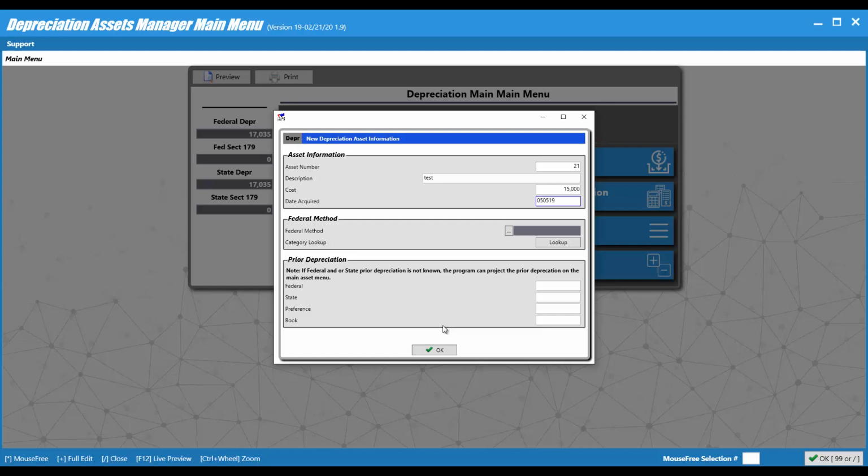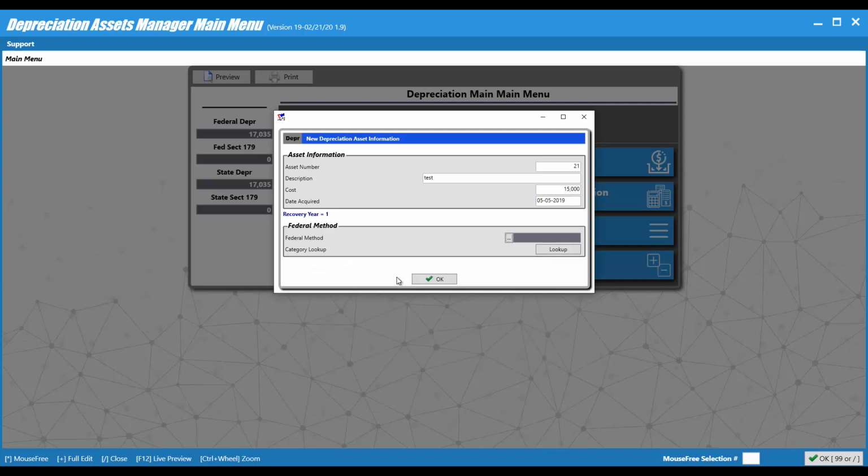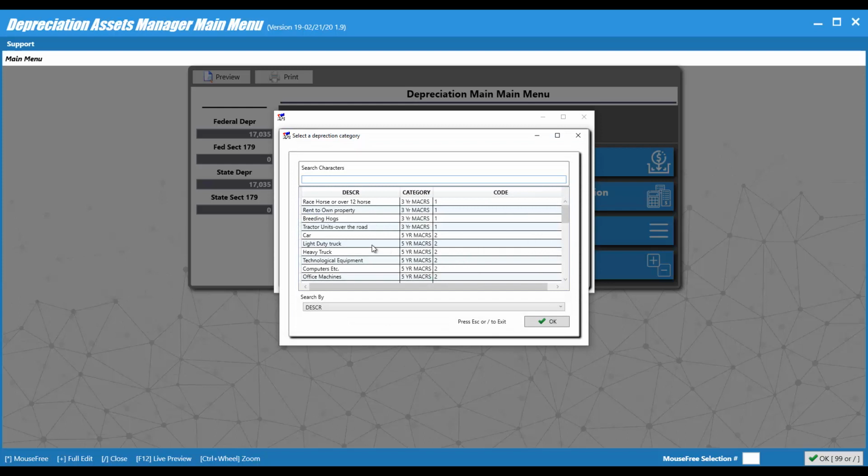As soon as I hit enter, you're going to see that the prior depreciation fields disappear because it's a current year. So we're going to say that is current year. Now it tells us our recovery year is 1, and we just need to select a method. If you're not quite sure of the method, you can use the lookup table and browse through what you think it might be.